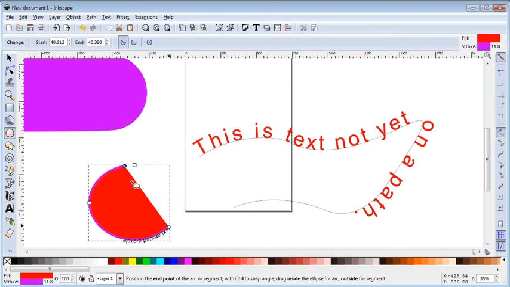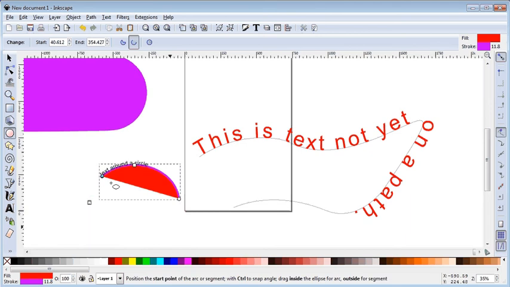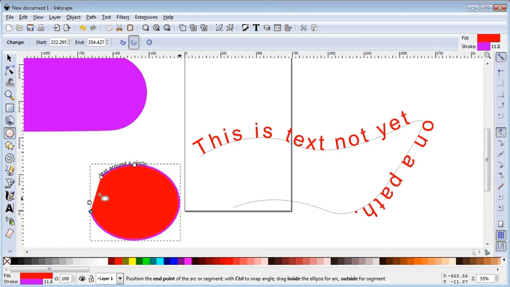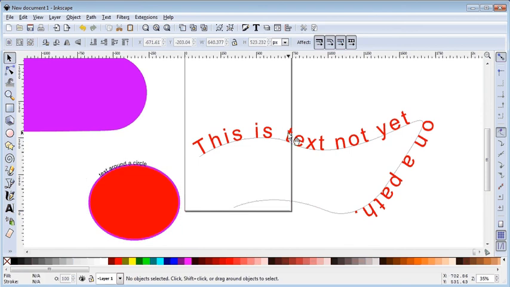So I'll just bring this point around and try to bring this point around. There we go. And then I'll bring this point around again. So there you go. Text on a path. So easy. And done.